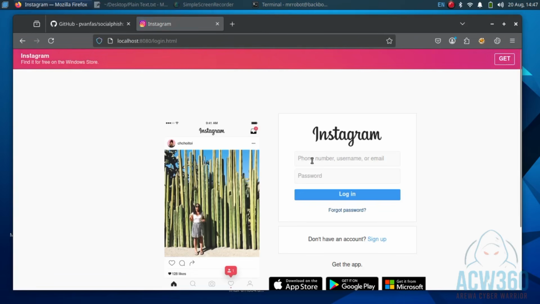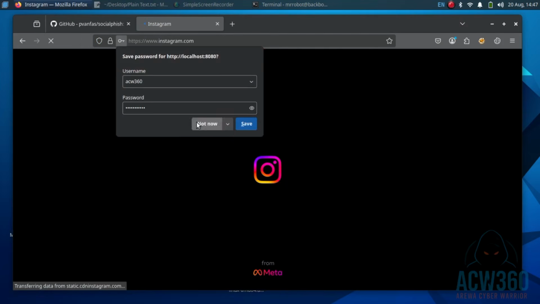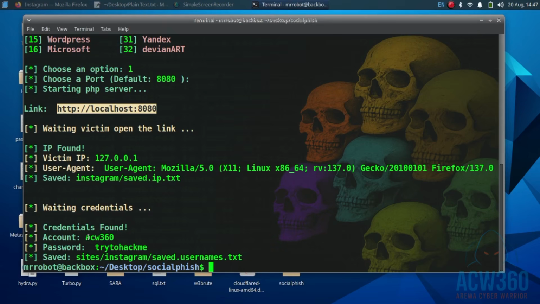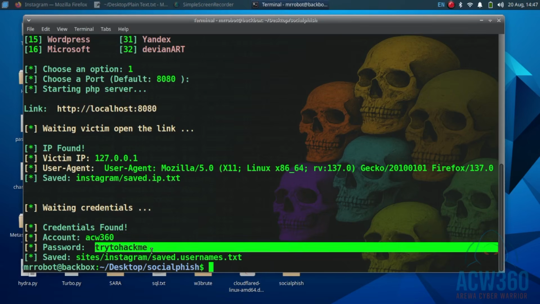Right now, this phishing page is running on our local machine, which means only we can access it. If a victim enters their credentials here, the username and password will appear in our terminal. As you can see, here is the victim's username and password.